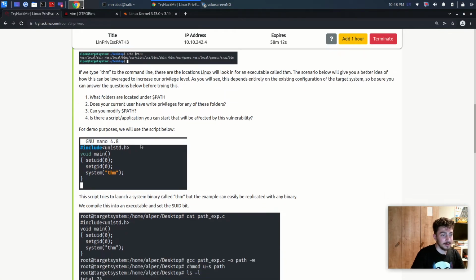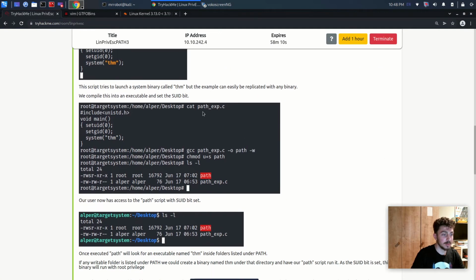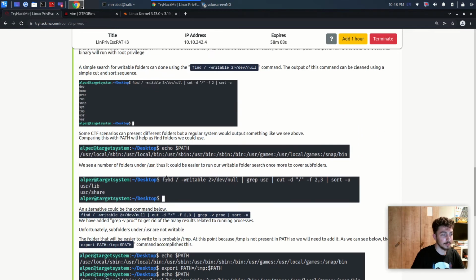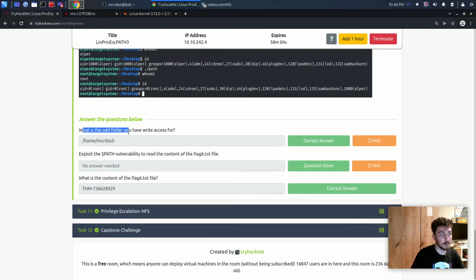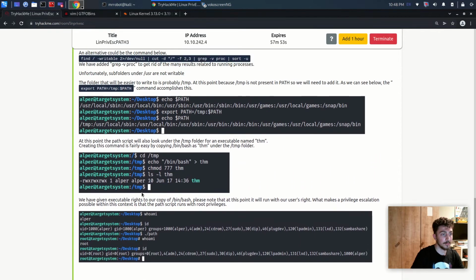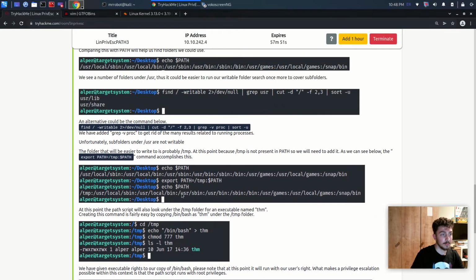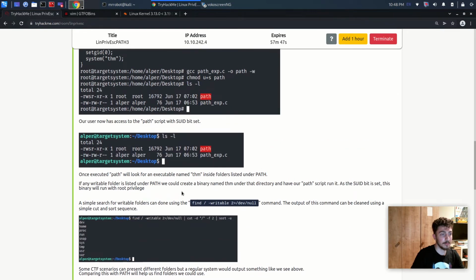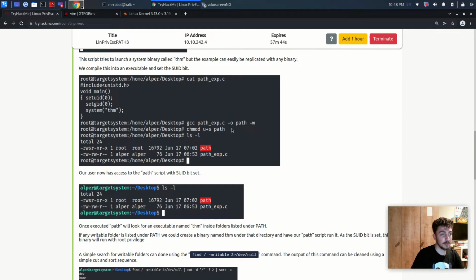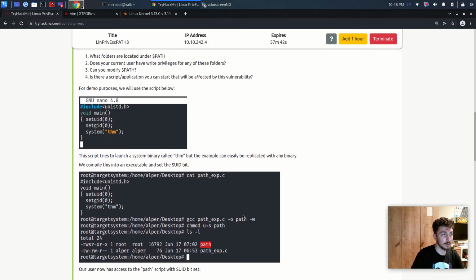Anyway, let's look at the questions one more time. What is the odd folder you have write access for? Exploit the PATH vulnerability to read the content of the flag6 file. And what is the flag6 file? Okay. We will use a compiler, I think.